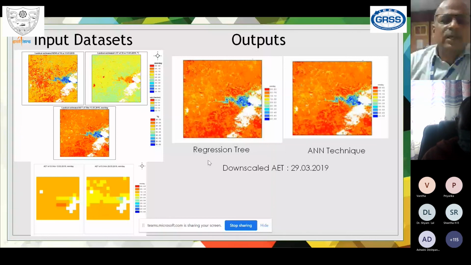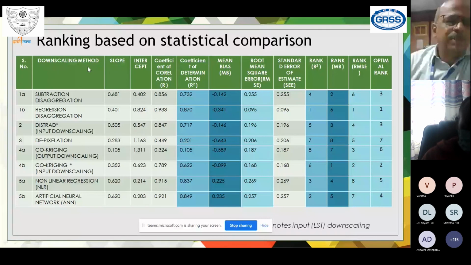These are the statistical results of the various techniques we have adopted here: artificial neural network, nonlinear regression, co-kriging, Disctrad, regression disaggregation. We found that in the overall ranking, regression disaggregation gave the best performance, co-kriging gave the second best, Disctrad was third, and fourth was the ANN.